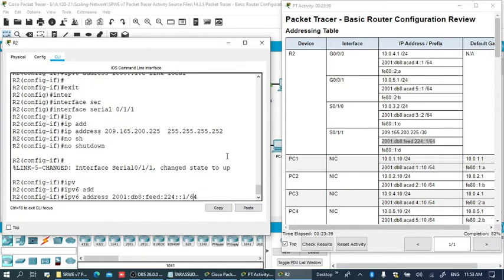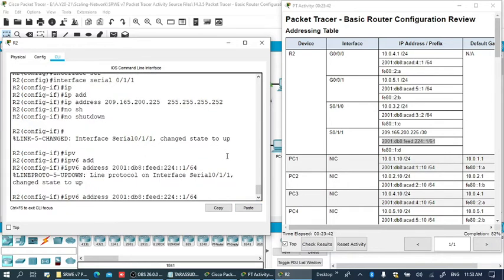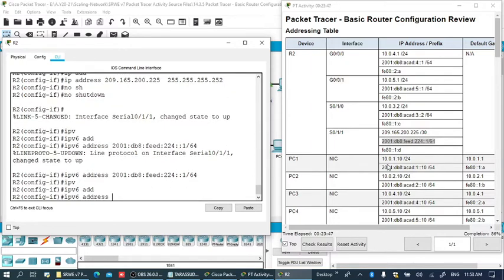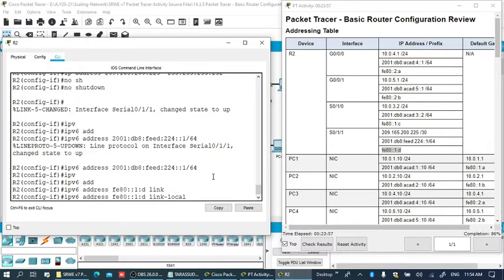Remove the spaces if there are any, no space, done. IPv6 address, link local address. This is your link local address. Okay, just type here link local address and link local. Okay, done.